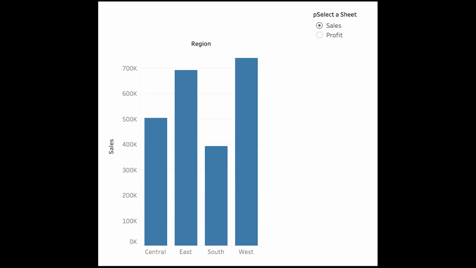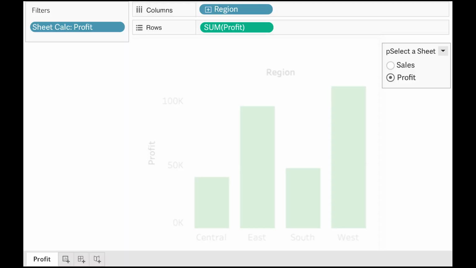Today, I want to create this dashboard that's two worksheets stacked on top of each other. I'm using a parameter control here in the top right corner to switch between the sales worksheet and the profit worksheet. And I'm going to show you how we do that. Before we create everything, I want to do a quick overview.